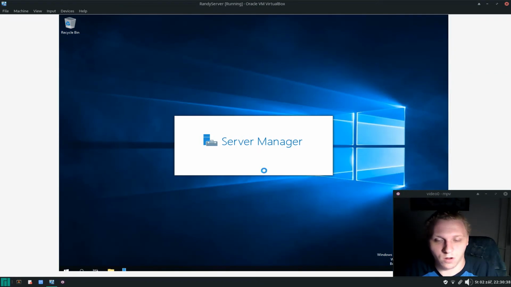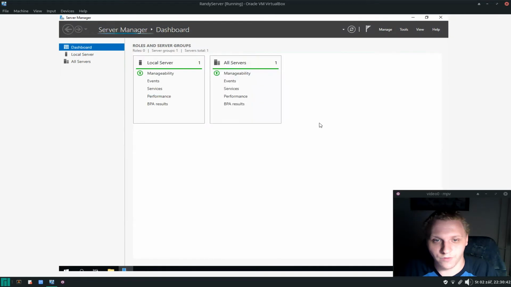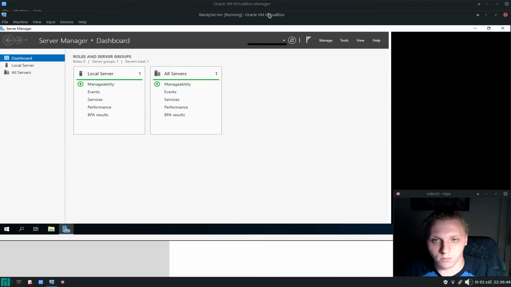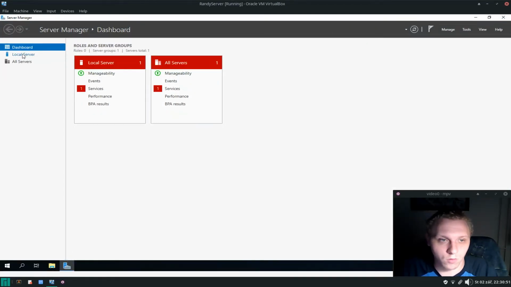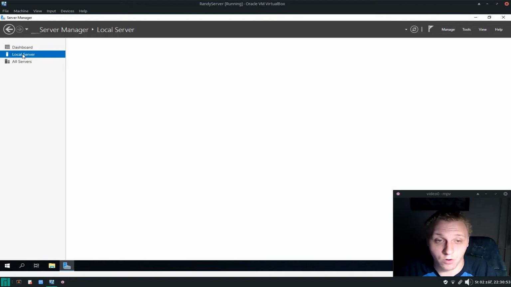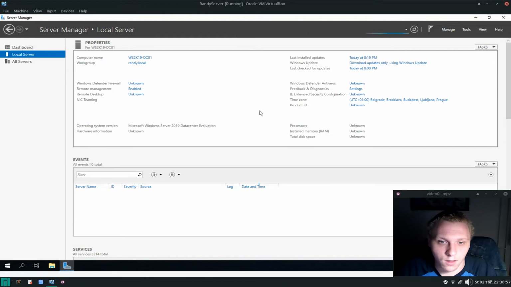It takes a while to pick up, so if it doesn't, I'll just roll along with it. Oh, there we go. There it goes. So now what you want to do is go to your local server. Ignore the red marks, that's fine. And there we go. As you can see, our domain is now randy.local, so the domain change has worked.